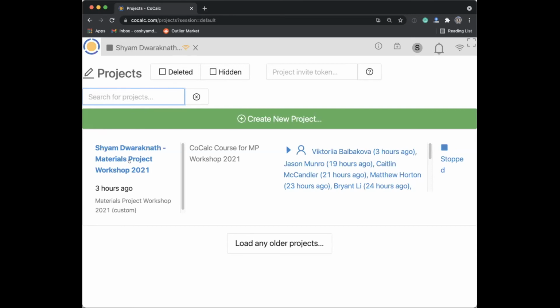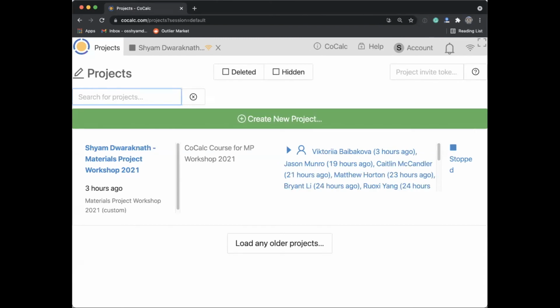This is the project that you'll use to actually follow along with the next set of lessons, where you'll get a chance to actually use Python to do various activities that are materials science related, such as building structures, manipulating them, and even building surfaces and interfaces, and eventually using the API to get data from the Materials Project.